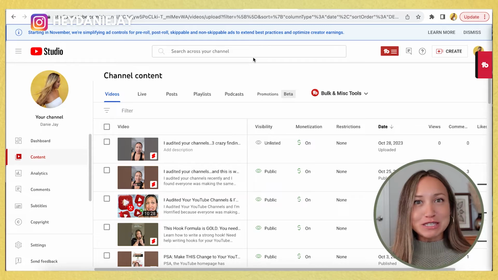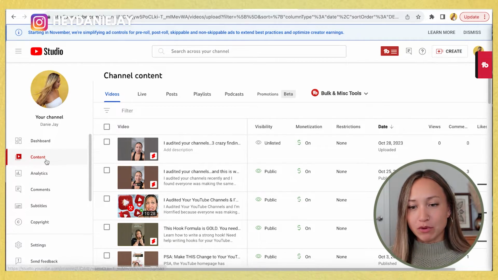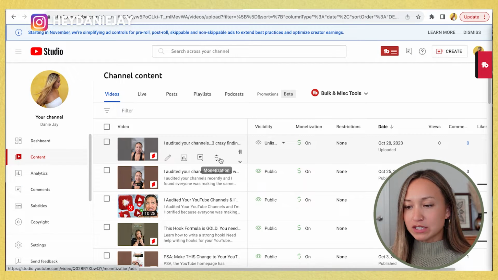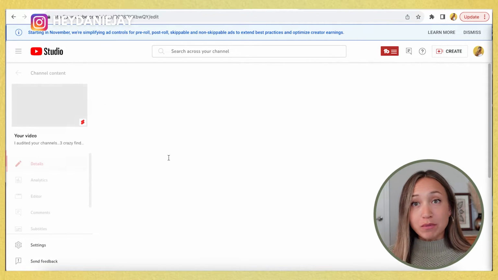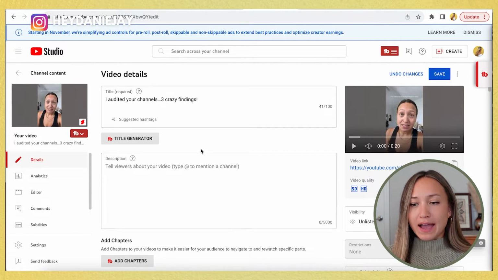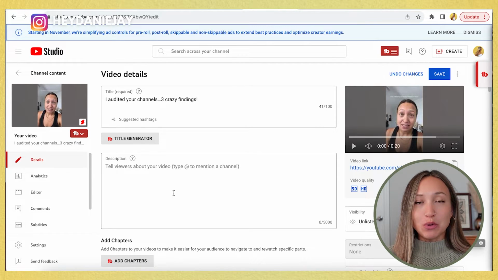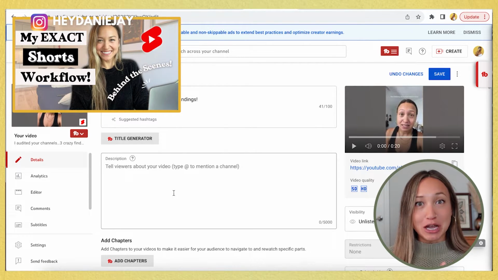Then from there, I need to go to my desktop on my computer, my YouTube studio. So once I'm in my YouTube studio on my desktop, I'm going to hit content and then I'm going to go to the short that I just uploaded and I will hit this details button. Now from here, I'm gonna go through and I'll add a description, all the things to my short. And if you don't know how to do that, again, check out my step-by-step how I upload my shorts.